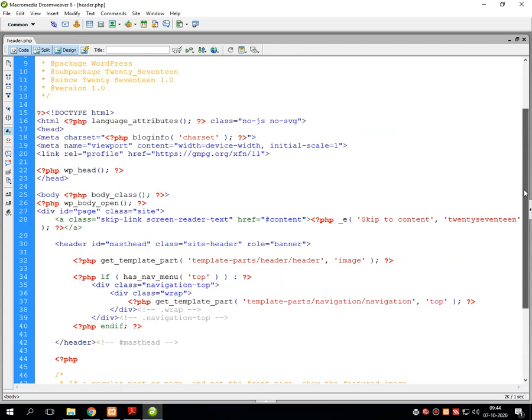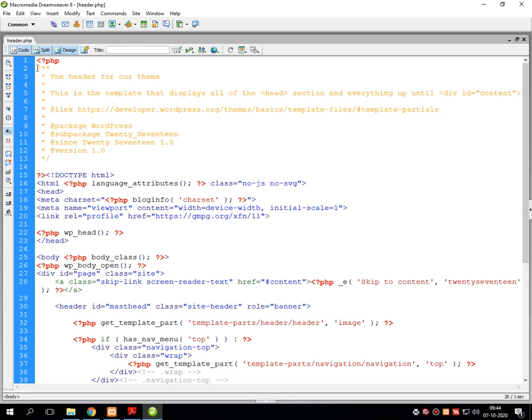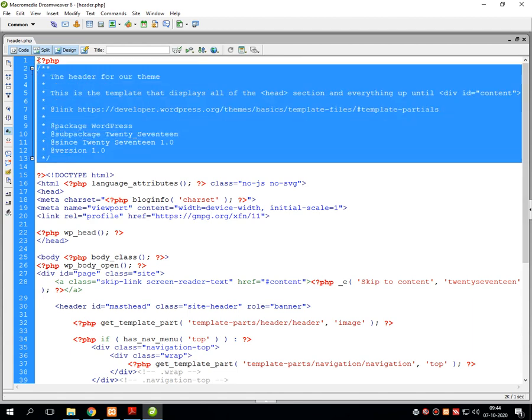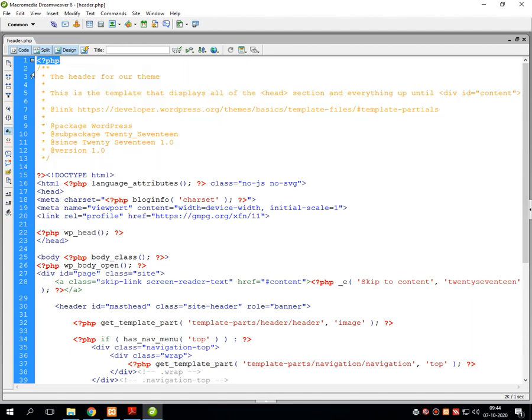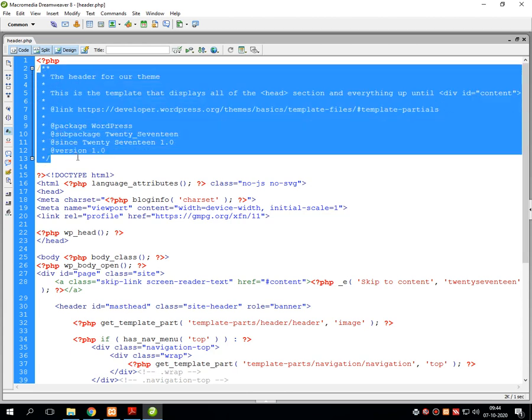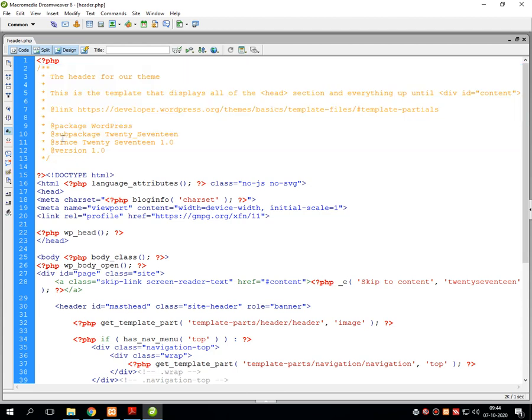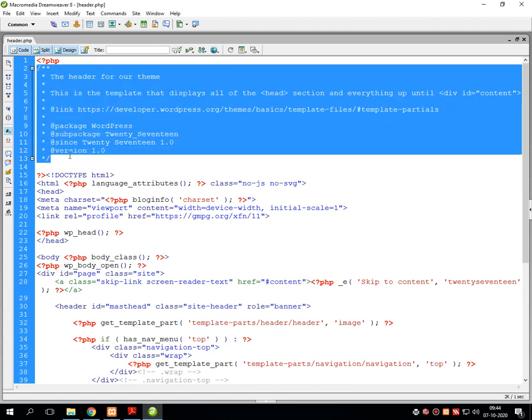It's this type of file. First of all, as the PHP gets started, there is one commented section which shows the name of the theme in which it is applied, then the version of the theme in which it is applied. So this is the commented part. We will not focus more on this.